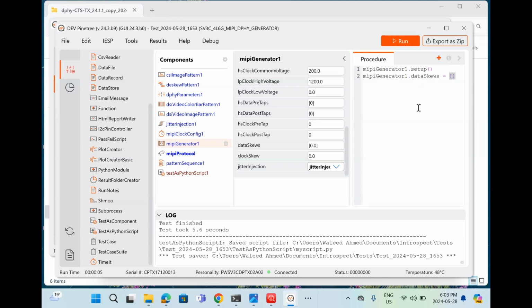Let's say we want to apply a SKU on the first lane of 70 picoseconds, no SKUs on the other lanes, and we do that. And then we just do an update to the generator, and with this new change, we hit update.